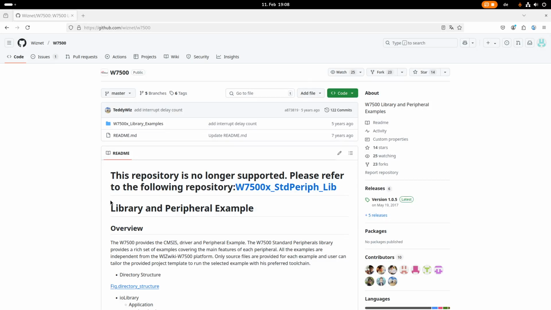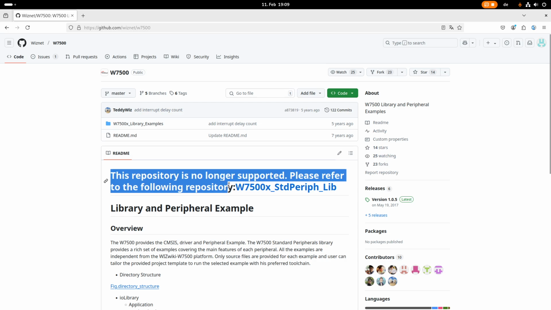Hi, today I will continue my series about how to program the WIZnet W7500 microcontroller. Last time we were successfully able to debug our small Hello World program on the W7500, but as a base for our project we were using this repository here. As you can see right at this top heading, this repository is no longer supported and we should use the source files from this repository here.